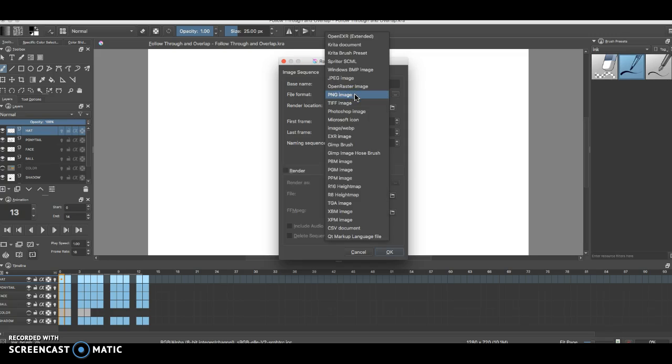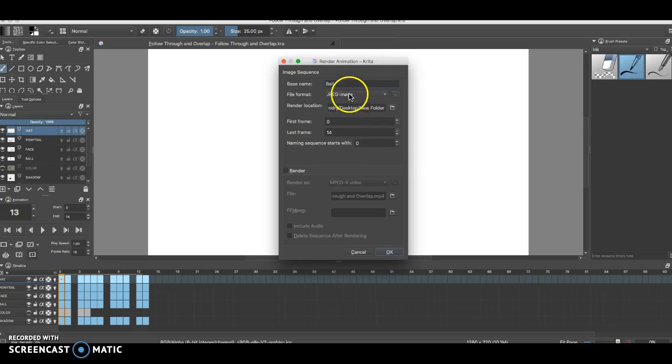Then you choose an image format. PNG is probably the one I would recommend most of the time. The other very popular option would be JPEG, but PNG is higher quality. Next is the most important one, and that is, where are these frames going to go? So what's the render location?